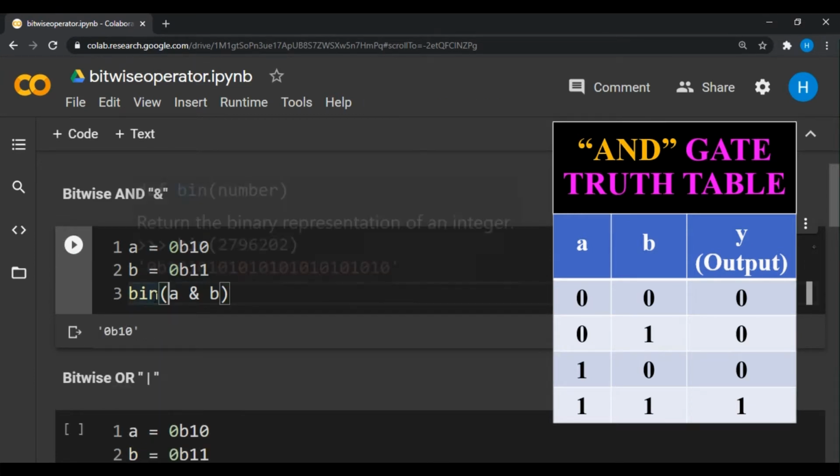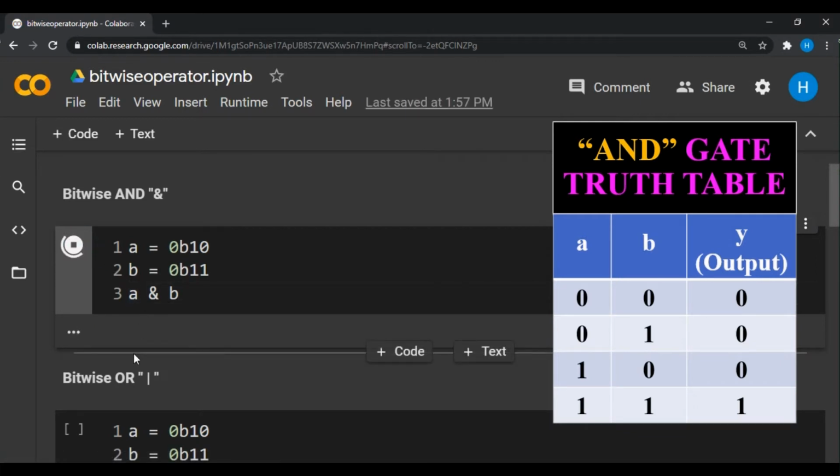If you do not write this binary function, then by default Python will result in an integer value. So let us check. I am going to remove this binary function, and now we are going to do the a & b operation, and you can see that our result is 2, because this is 10 and this is 11. Therefore our output will be 10, and in integer it is 2.